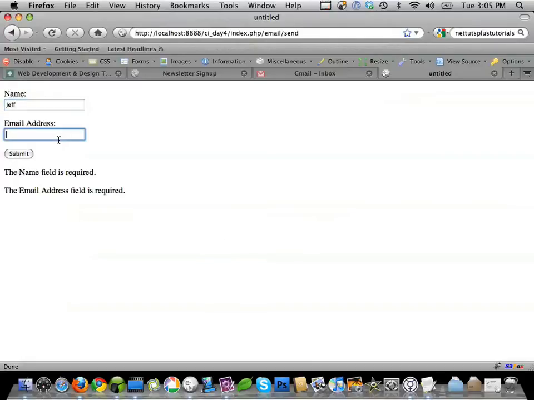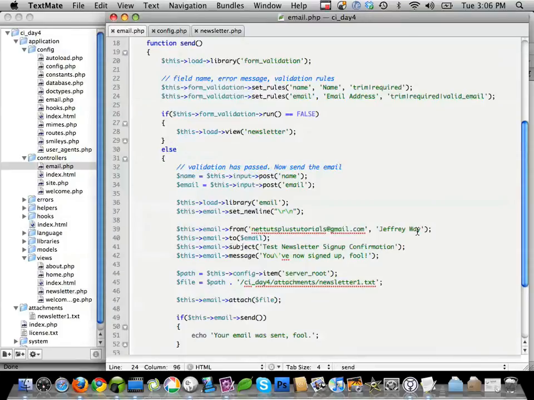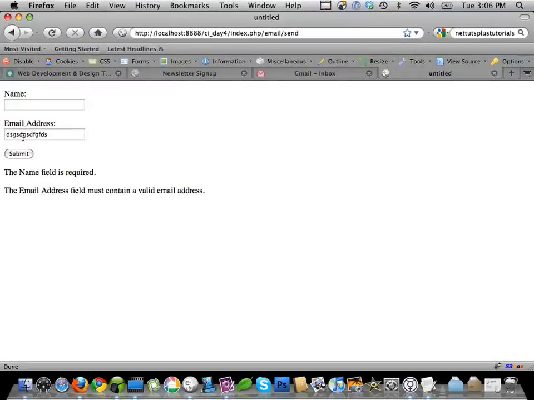So let's try entering a name, but entering gibberish for the email address. Notice "email address." This is what I meant by the user-friendly name. So if we get rid of the name field, I just want to make sure you understand what I'm referring to. Right up here, name, email address. Okay, so let's go ahead and type in something real.